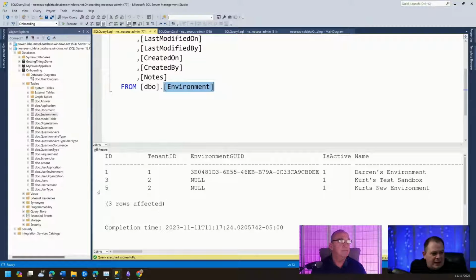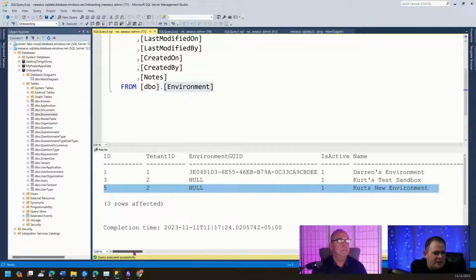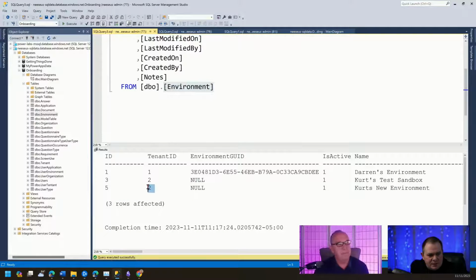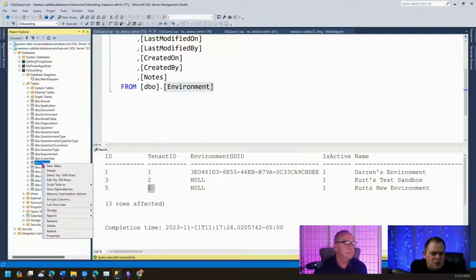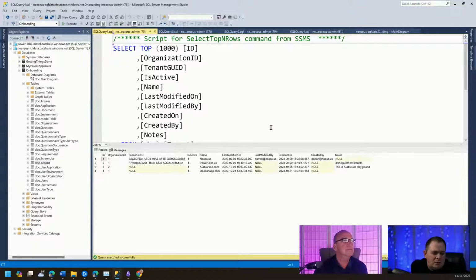Yeah. So this is the environment data. Okay. And this has got to be the newest one here. Kurt's new environment. There's only 3 in the whole system. Okay. Now, how do these match up with the tenants? Well, it's right here. So what you can do at this point is you go find the tenants and see what's tenant 2. Okay. Tenant 2 is PowerLabs US.